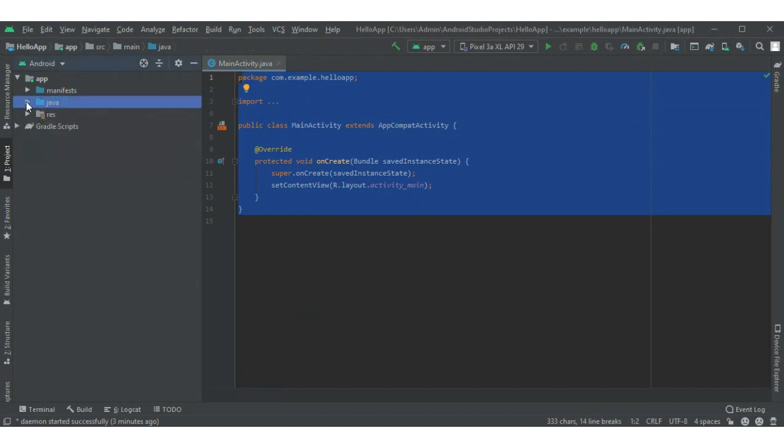If I minimize that, I go to the resources. The resources have the layouts, the values, and drawable. The layout folder is the one which contains your screens, or what you are calling the activities. Remember, we said your application is made up of screens. Even your lock screen is an activity. So all the activities will be inside this folder. If I wanted to add an extra screen in my app, I would save it in the layout folder.